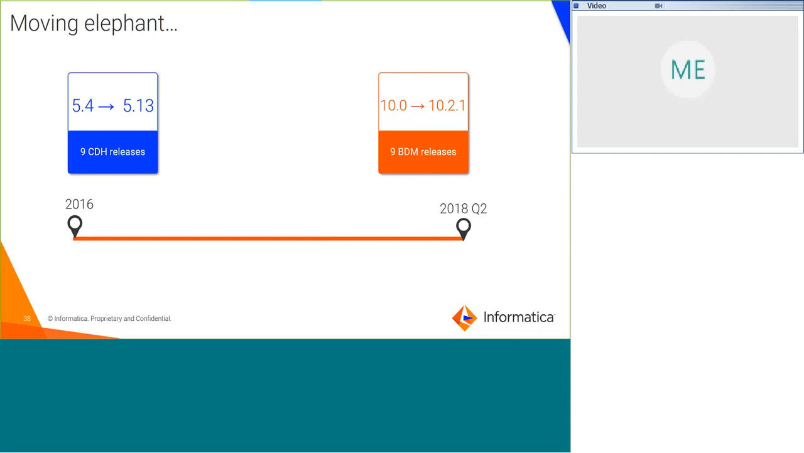First of all, let me start by showing you these metrics. From 2016 to 2018, if I look at how many releases Cloudera has done, and I'm not counting the double-dot releases which Cloudera does, if you just count the dot releases, Cloudera has gone from 5.4 to 5.13. So it's almost 9 releases in 2 years. And if you look at Big Data Management, we have a similar release cadence, with a lot of releases from 10.0 to 10.2.1. So we have almost 9 releases, on par with Cloudera.